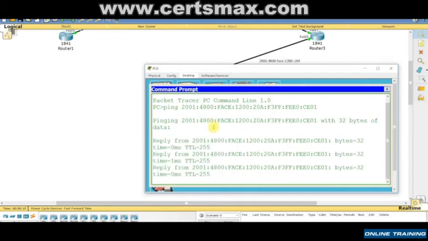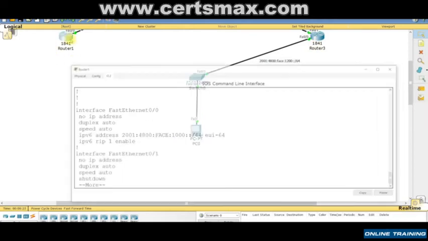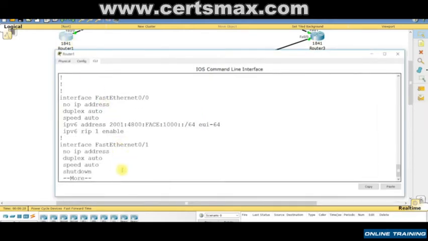And I have a reply. But let's see, okay, I'm connected to my gateway. I should be able to get to it. All right, but can we get to router one? Well, let's go to router one and find out.